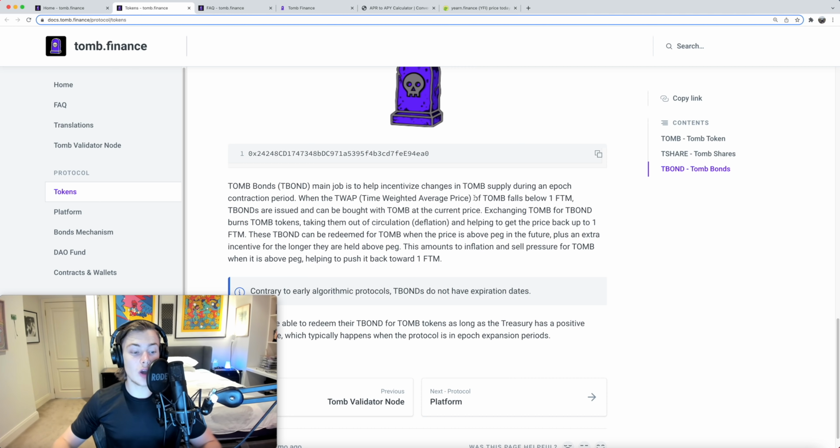So the way it works, and I'll try to explain it simply, is you can exchange TOMB for T-bonds when the TOMB tokens are below peg, which burns TOMB supply. Obviously, when you're burning TOMB supply, that's driving the price up. So through burning TOMB tokens we can get the TOMB price back up to peg, to reach the same amount as Fantom.